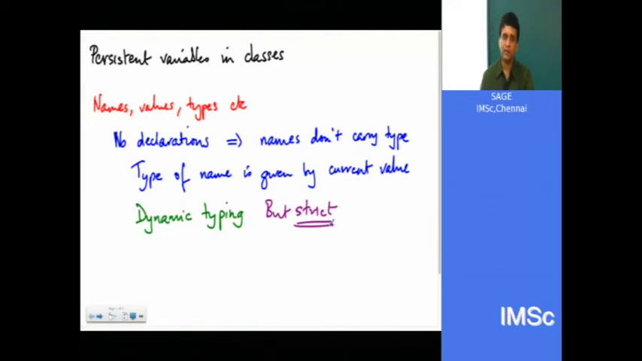You're not expected to be very stingy about names. There's no shortage of names, so you don't have to say, oh, I don't want to use X again, let me use something else. There's no problem with using it. Okay, so this is as far as types go.